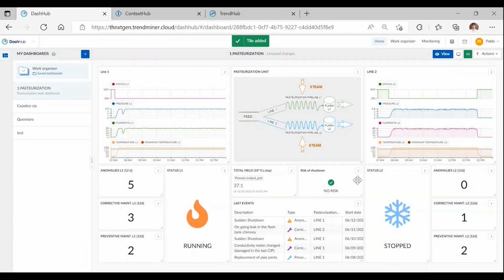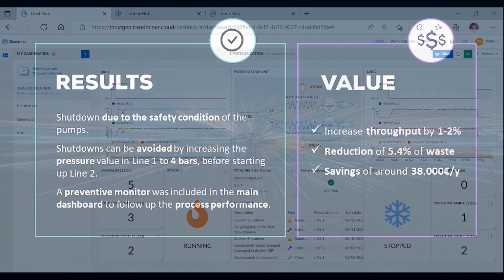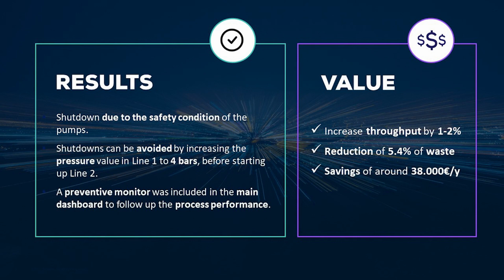And that's all we have to do to enable a new monitor based on the root cause analysis that we have done before. So right now we have no risk. And this is how this dashboard could be completed with all the variables, anomalies, and the monitors that are coming from the previous root cause analysis that we have done in a few minutes with ShowMiner, and that really helped us to do it.